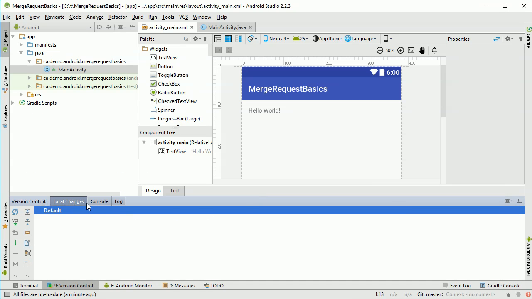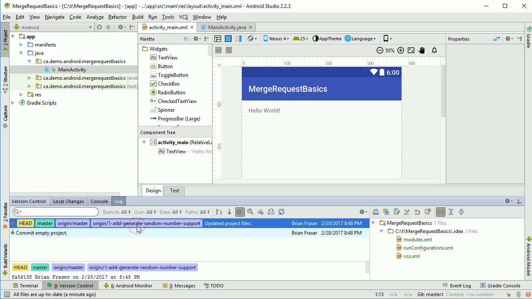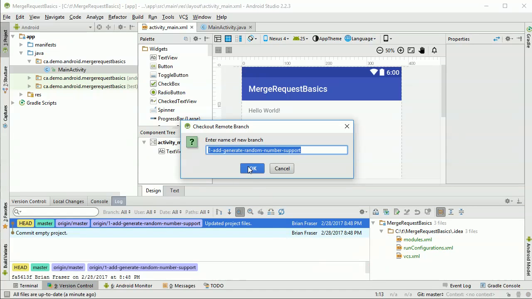So let's go back here to version control. I'm going to go to the log, and here it says origin /1 add generate random number support. So I want to get onto that branch. I want to check that out locally. So under master, and now it's actually showing up. That's great. Not sure why it took a moment. So I'm going to click on this, and I'm going to say I want to check out as a new local branch. So this is on the actual origin. I want to now make it a local branch. So it's going to give me the same name, the easy way to do it.